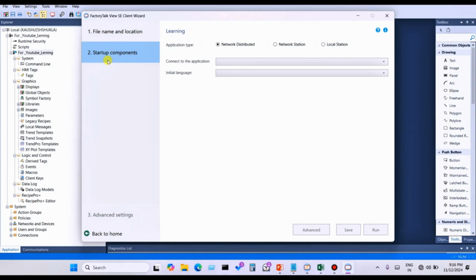Startup components, step number 2. In step number 2 you can see the application type. In application type, the first is network distribution, second is network station, and third is local station. If you developed your SCADA as network distribution, choose network distribution. If you created your SCADA as a network station, choose network station. And the third is local station. If you created your SCADA as a local station, choose local station.